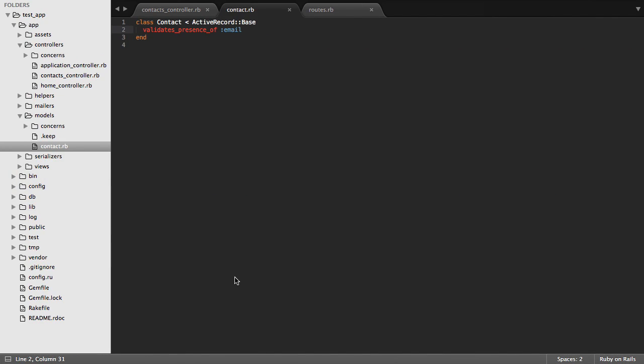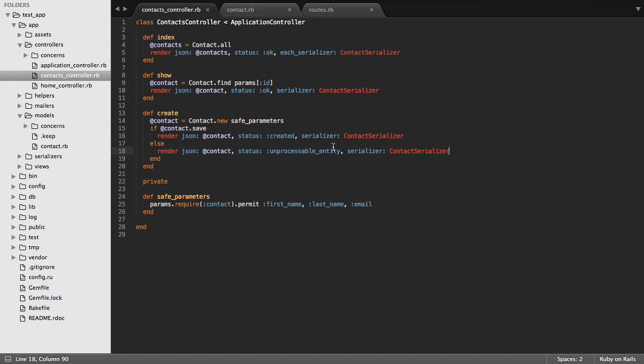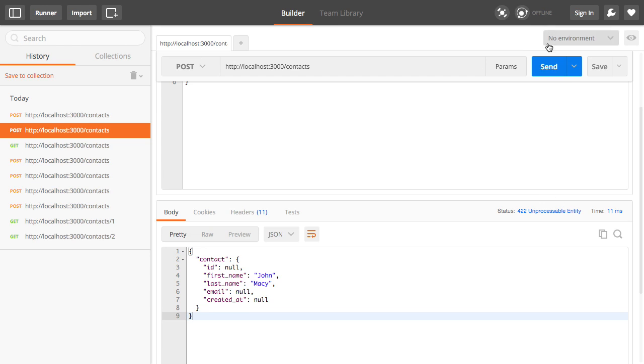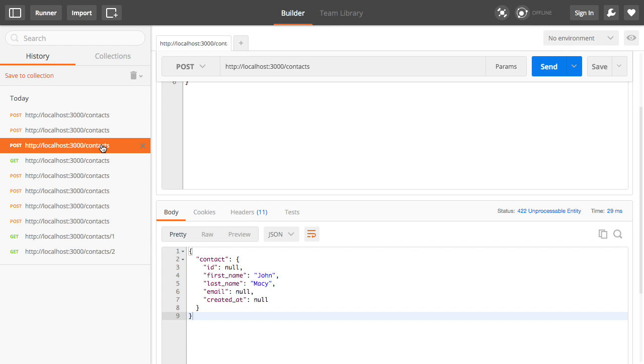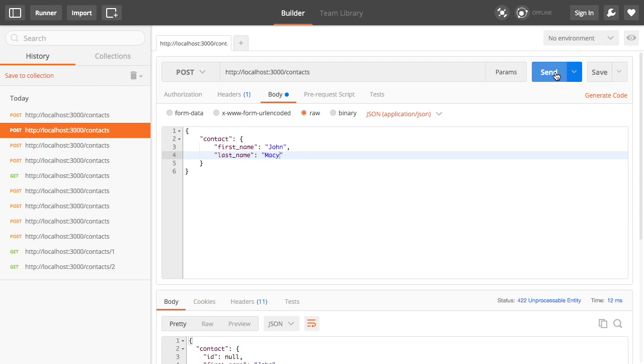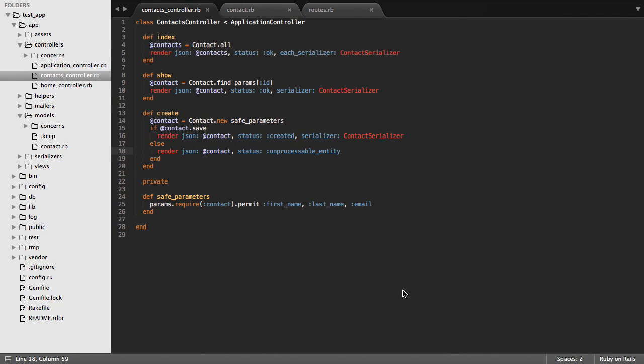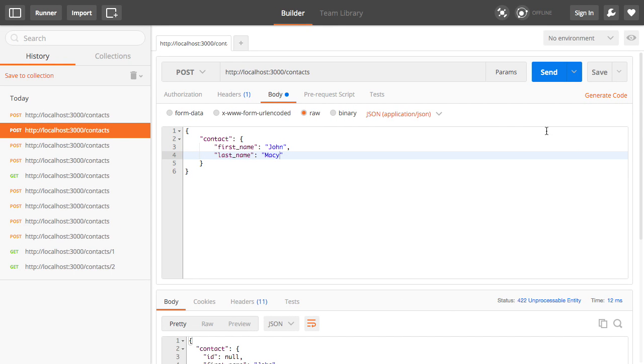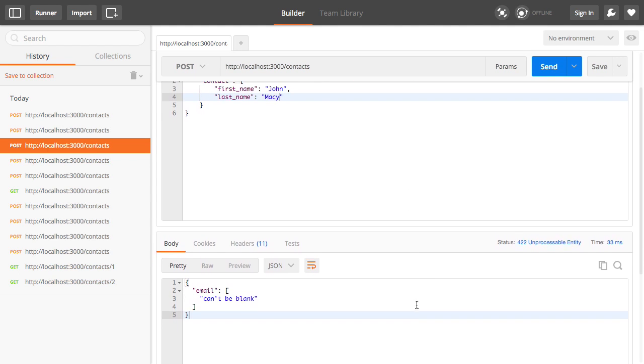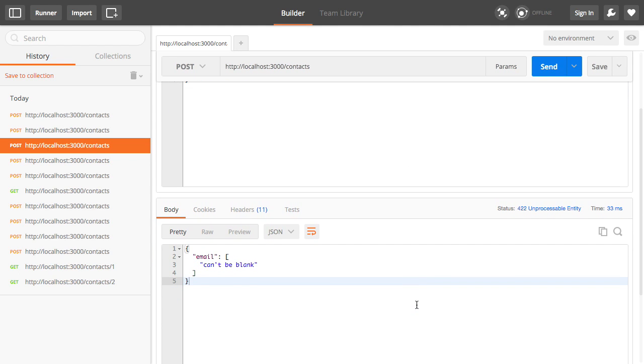So if I come back here and I take off this serializer, and we do this again, oops. I guess it's not automatically doing that anymore. I guess I have to explicitly say errors. There, we get back a hash of the error messages. So it says, okay, these are all the errors I have for the email attribute. It can't be blank.